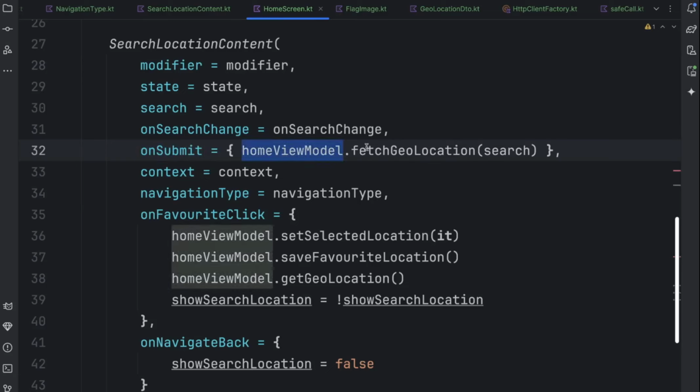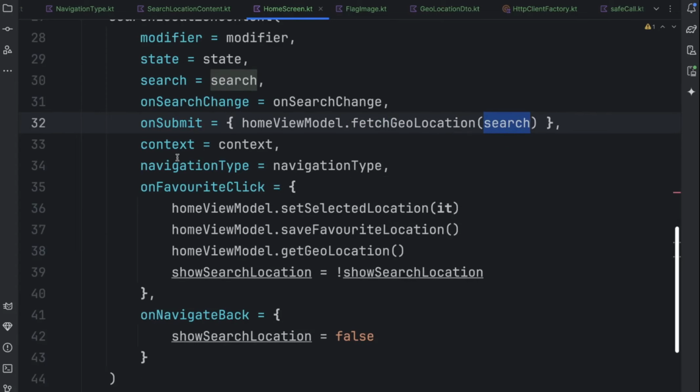So we want to fetch here the geolocation and actually perform that search request. And we can pass in here the search we have. And the context here, we can pass in here our context. And we have our navigation type. We can pass in here the navigation type.